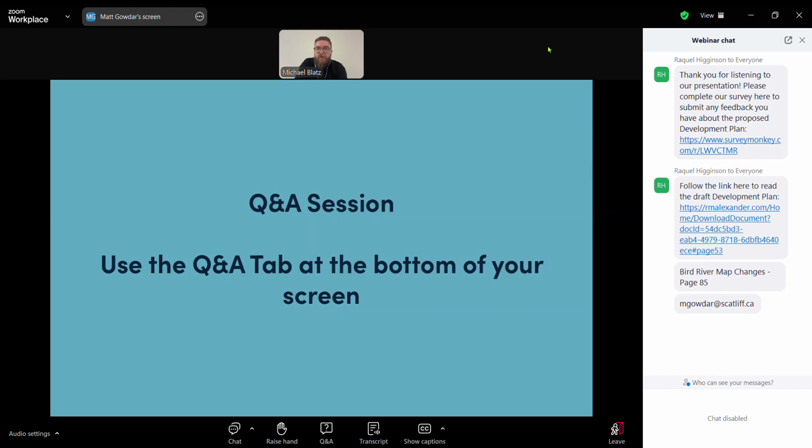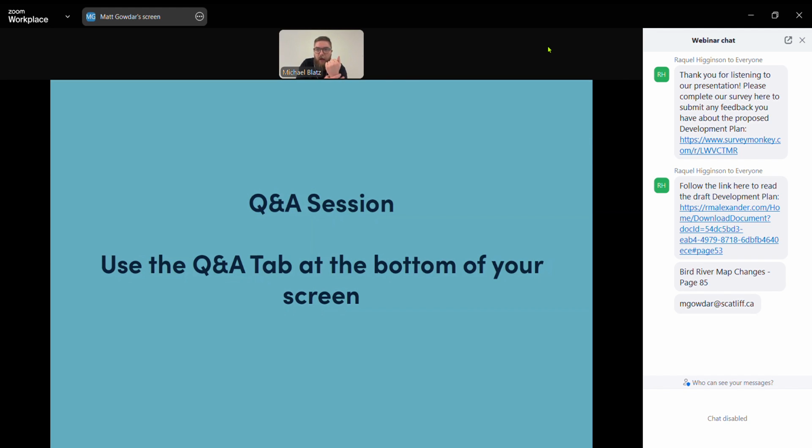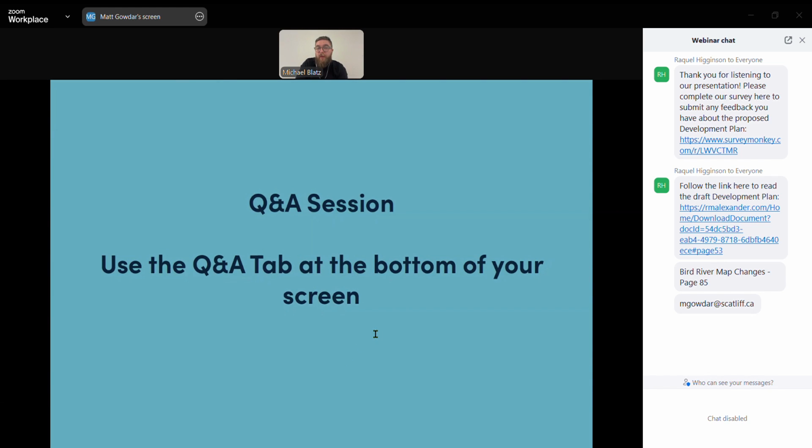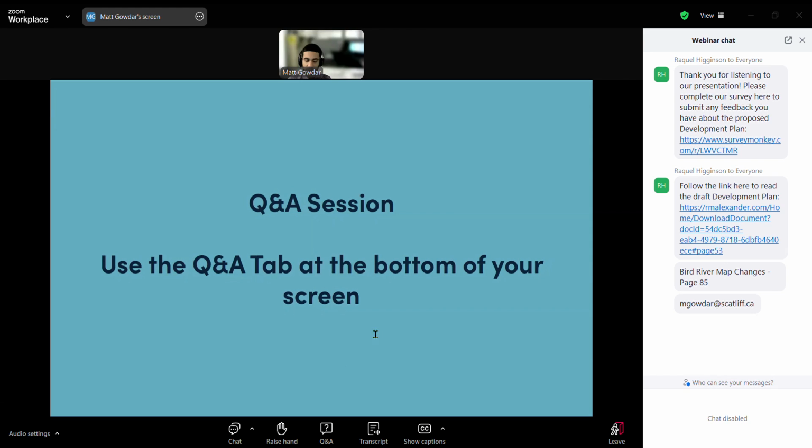I saw some questions about whether some of the redesignations, the swapping between natural resource and residential, were crown land or private owner. Matt, I'm thinking most of them, if not all, were private owners. Correct me if I'm wrong. I believe so.